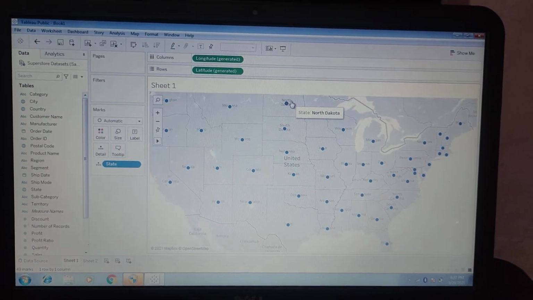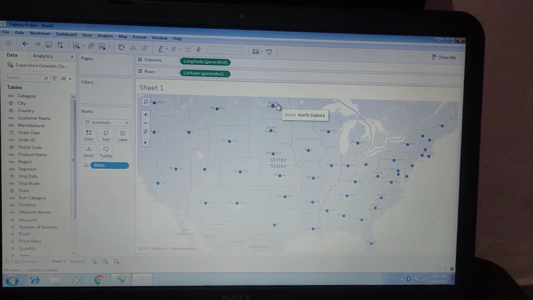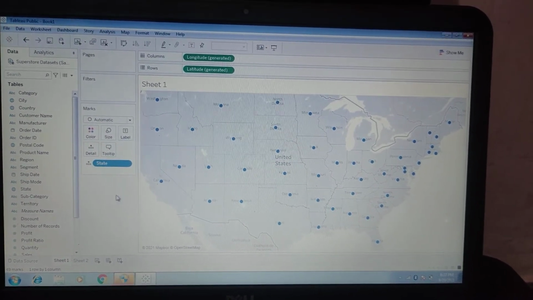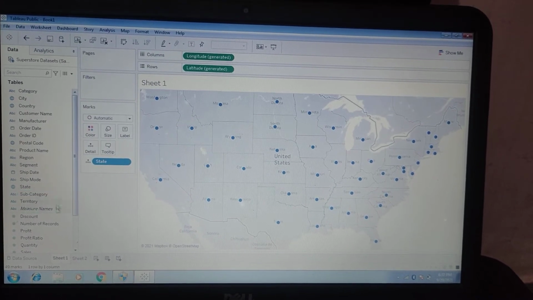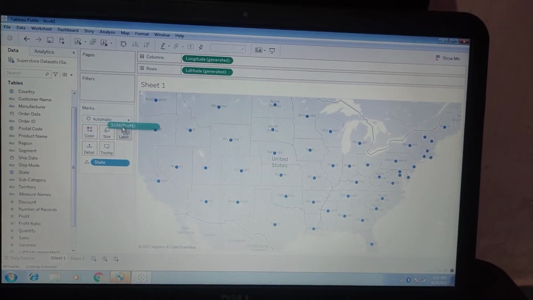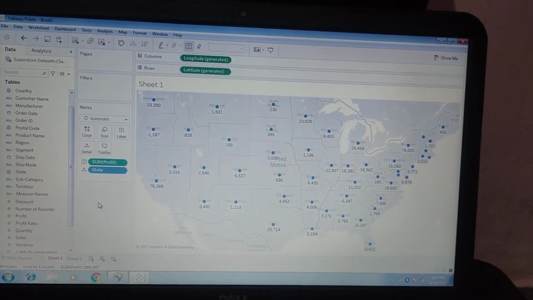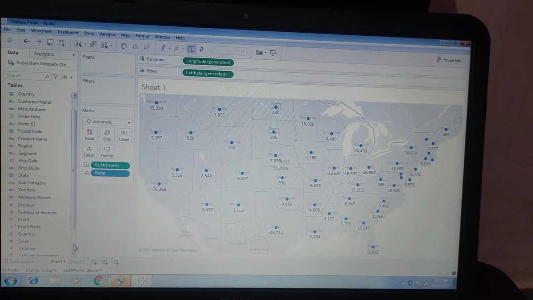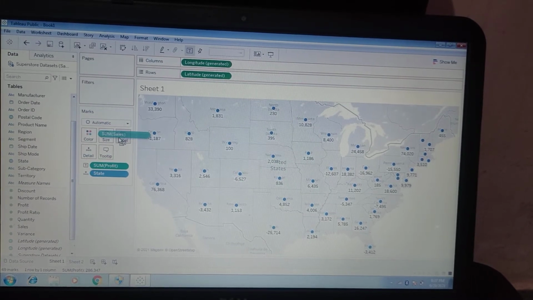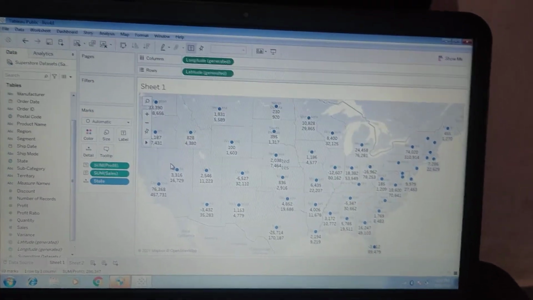All right, now drag profit and sales into the text shelf. If we want to see how many sales and how much profit in each state, just drag profit into the text shelf. So we can see the profit for each state, and the same way we can drag sales into the text, so we can see how many sales for each state, right? So this is one way.